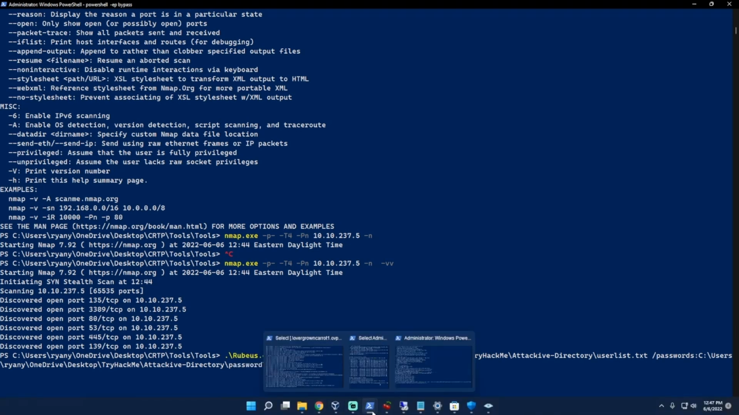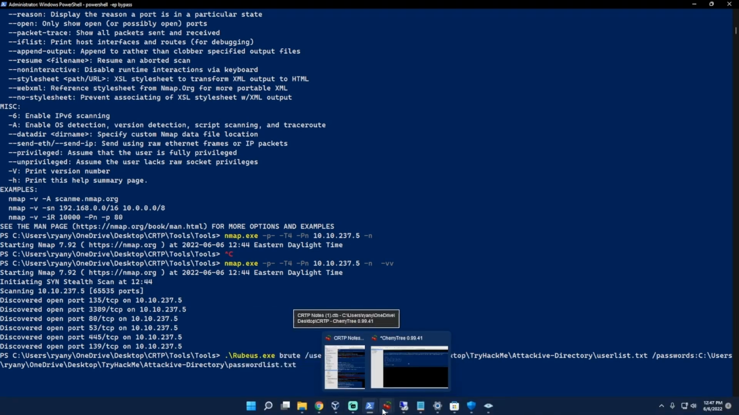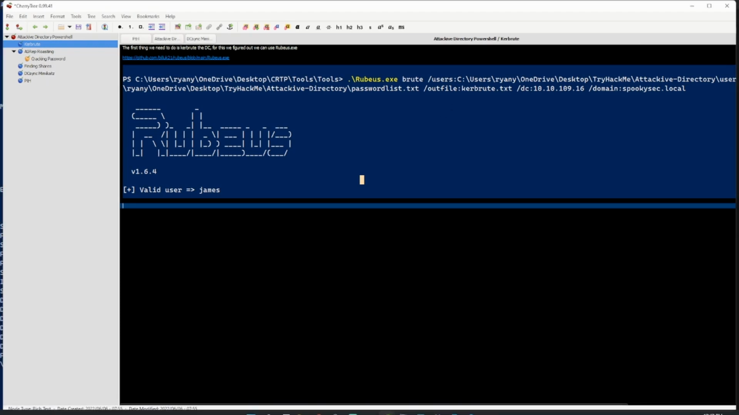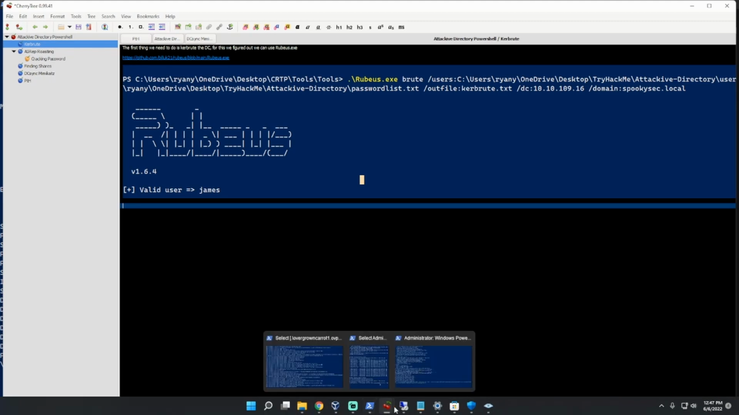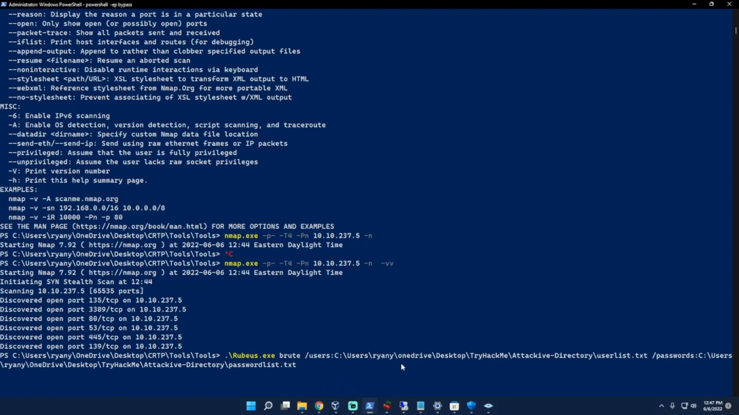Alright, from here, what we did next was we went ahead and we made an out file. Then we told it what the domain controller was and what the domain was. So we're going to go ahead and do our out file here, /outfile, and we'll call this spookysec_kerb.txt. Attack DC, which is the IP address. Attack domain, which is spookysec.local.